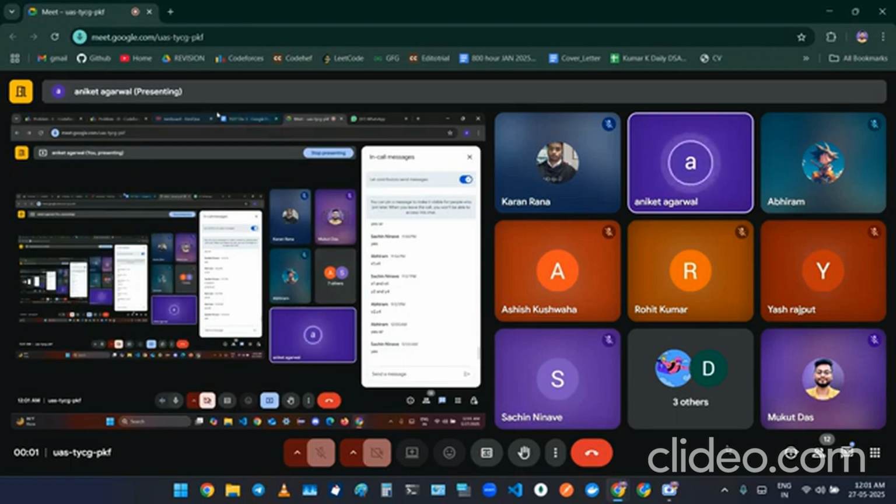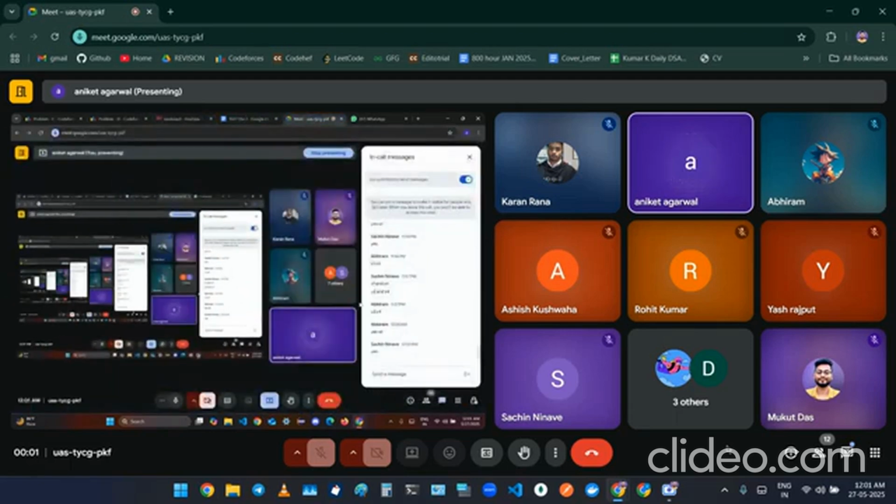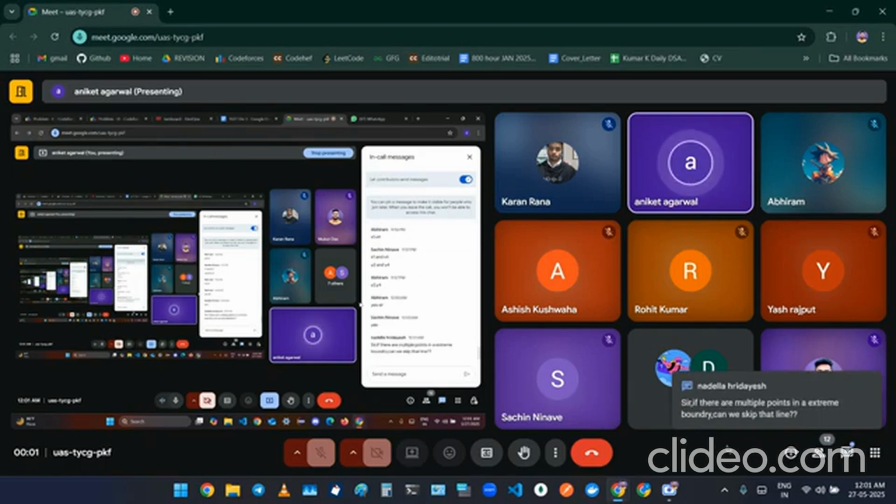Isn't it, guys? Because there will be 4 boundaries, so there could be 4 extreme points or less than 4. So that is it. This is what you're supposed to do. Yes, I can say this is an implementation heavy problem.